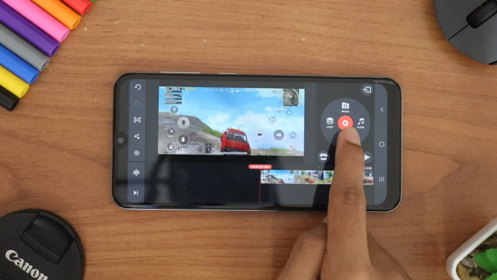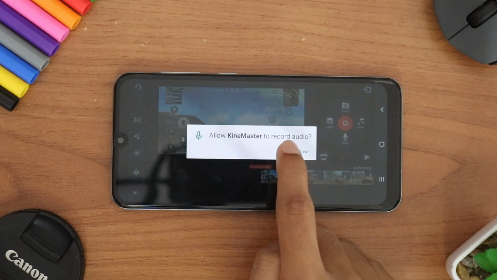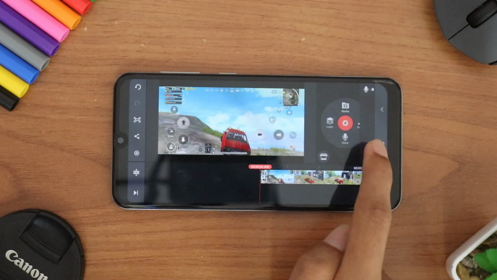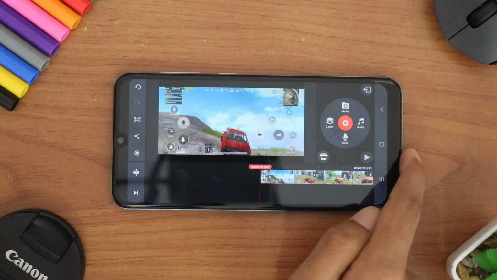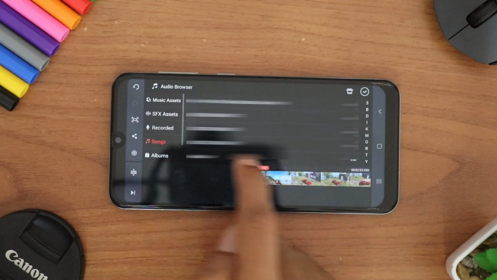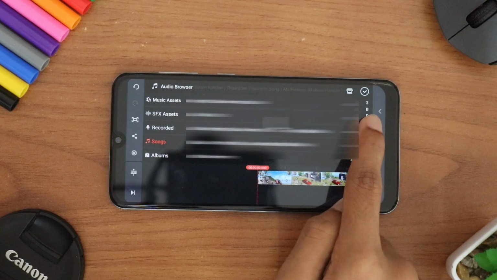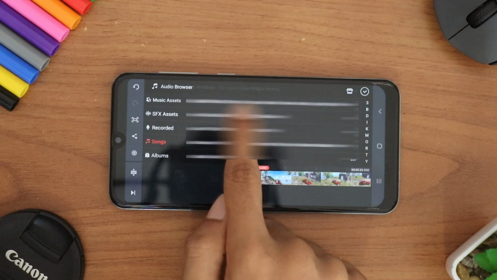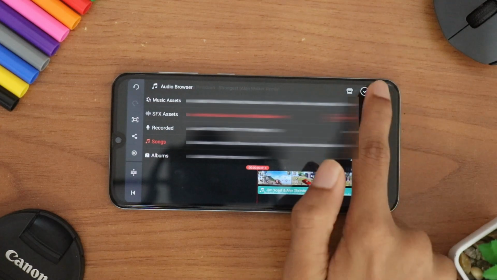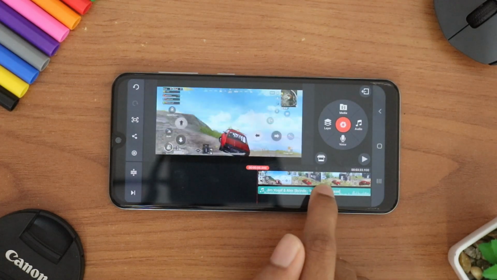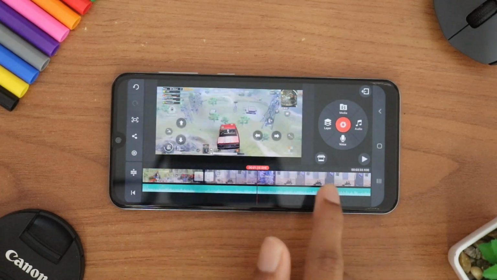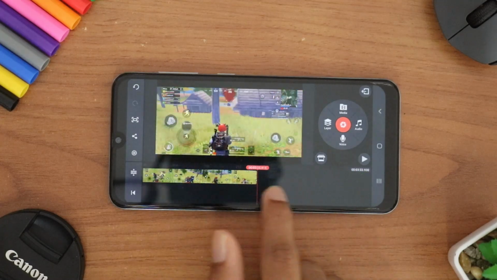Now we are going to add an external audio to the file. Click on the audio option on the circle, not this, the other one, and then choose your selected audio file. So I'm going to choose an audio file, then click on the plus button and make sure it's getting added. As you can see in the timeline, an audio has been added.